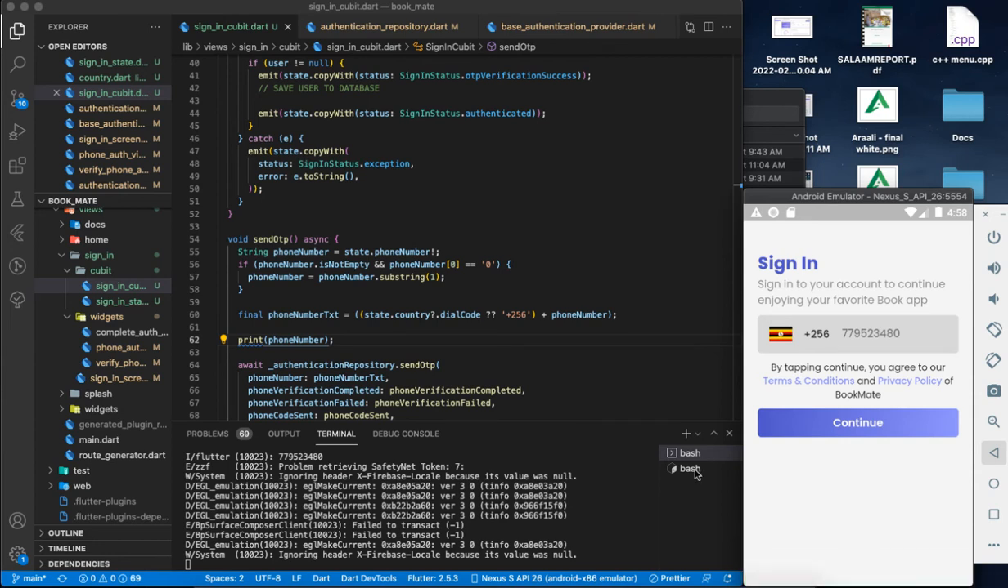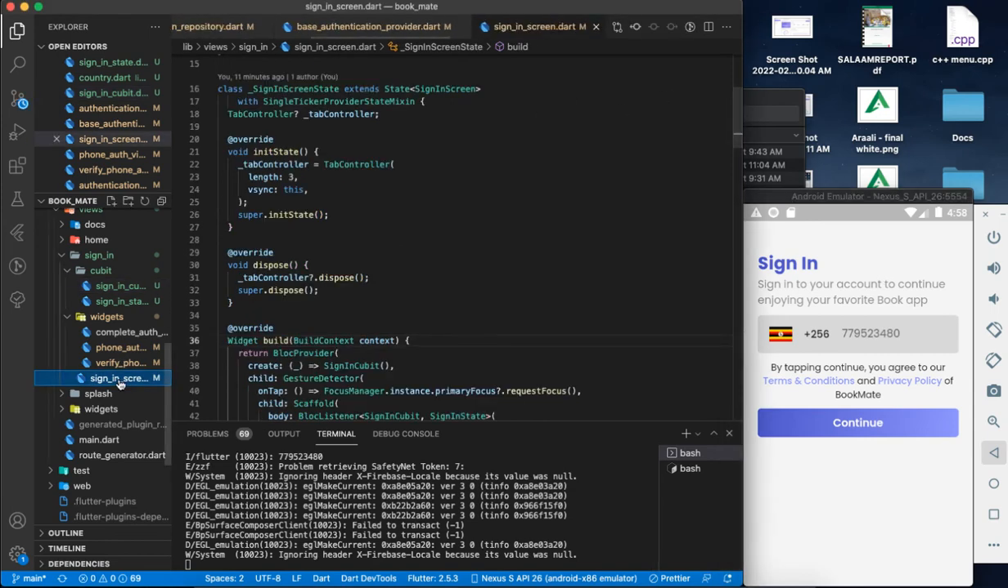Okay, the OTP was sent and I should be getting it on the phone. So we now got it, and actually, what was supposed to happen was, on sending the OTP, we're supposed to direct the user to the verify screen. So that is what we're supposed to do. So we can now go to the sign in screen.